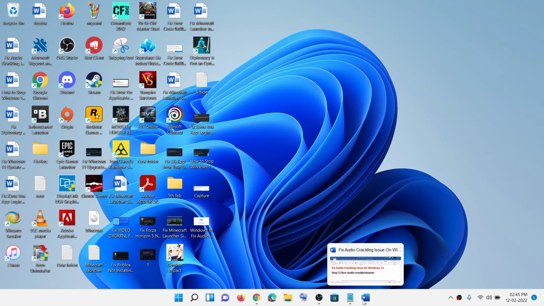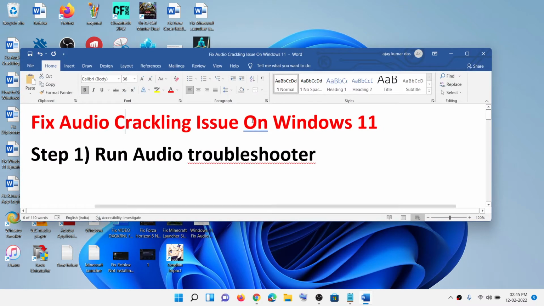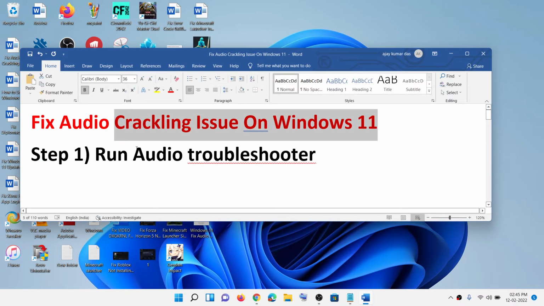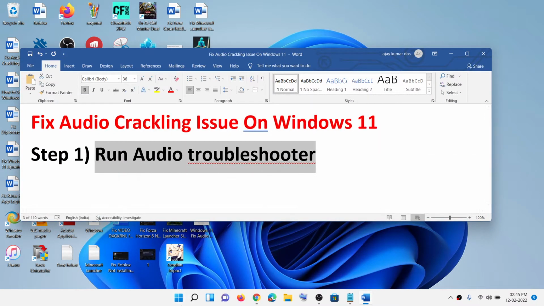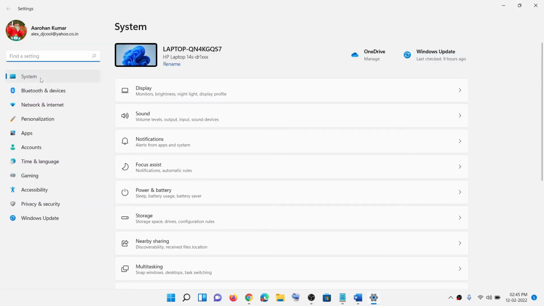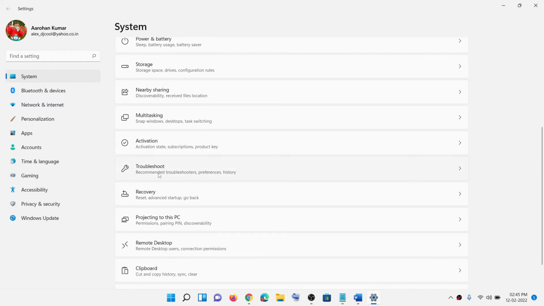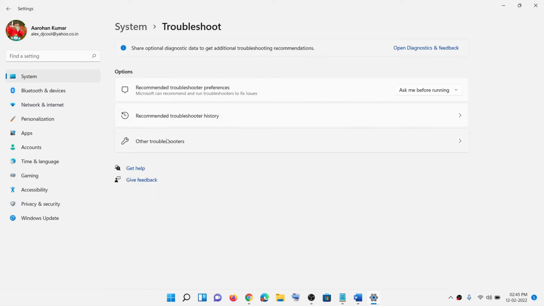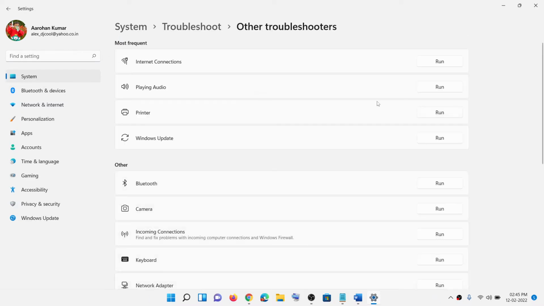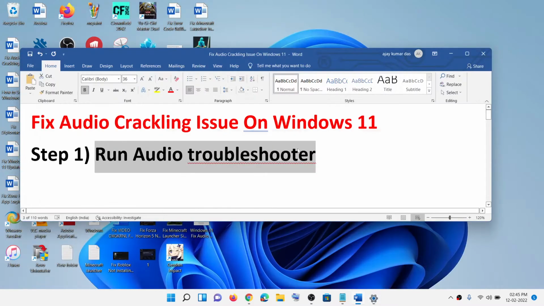Today in this video I'm going to show you how to fix audio crackling issue on your Windows 11 computer. The first step is to run audio troubleshooter. For this, go to the start menu, click on settings. Now click on system and then click on troubleshoot. Now click on other troubleshooters. Here you can see playing audio options, so click on run, and once the troubleshoot is complete, restart your computer and then check the audio.